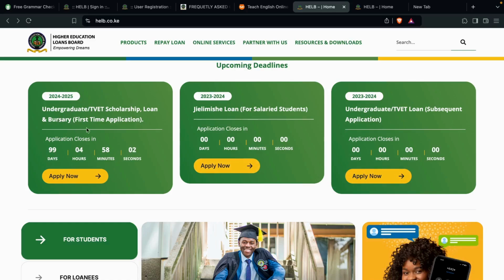Okay. So we have the bursary, this is the scholarship. Lincoln, I hope you're seeing. You can see right here we have the TVET scholarship, loan, and bursary. But before that, you need to make sure that your university is public. You need to first look at, is it public or is it private? If your university is private, it's going to be so difficult for you to get the loan.